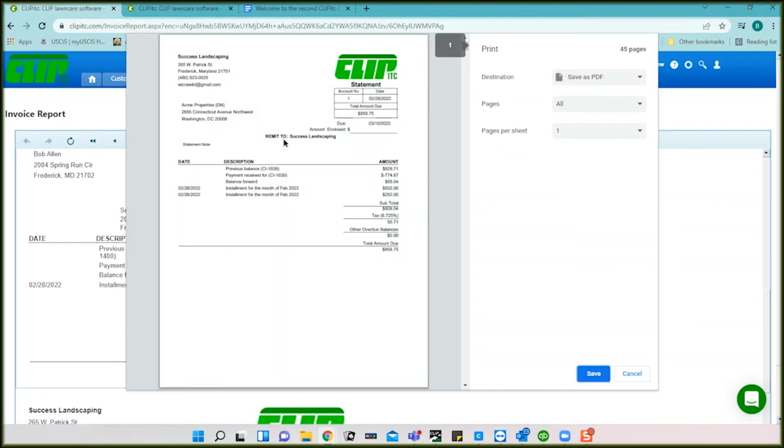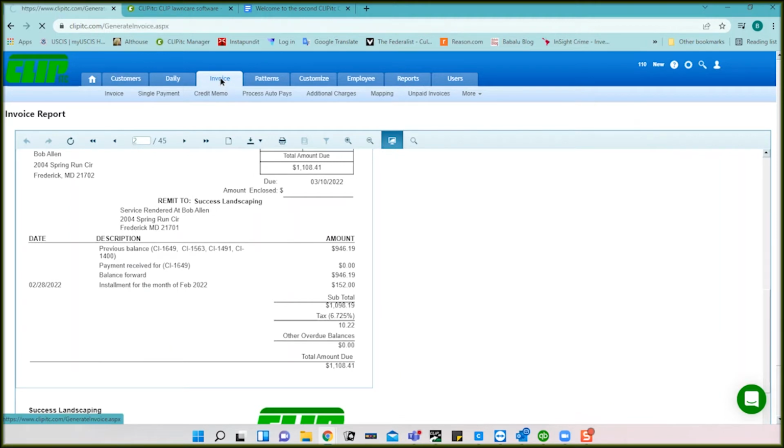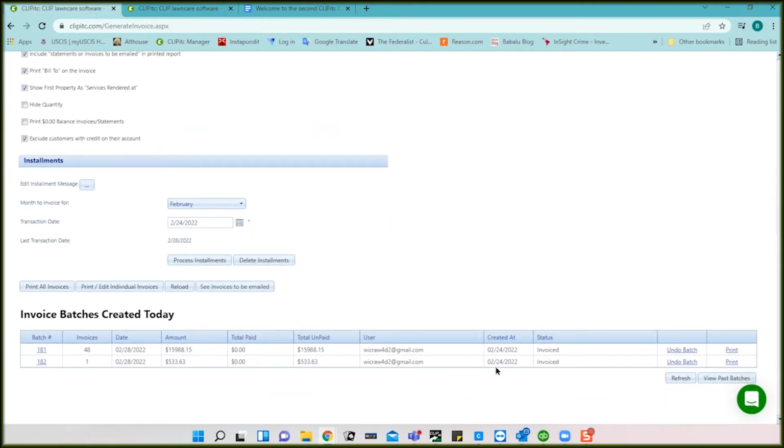And here now would be what your customer will see more realistically with your logo here, address, etc. All right, so that's one of the batches. Let's take a look at the other one. That should be an invoice. So we come here, and I'm going to hit print.